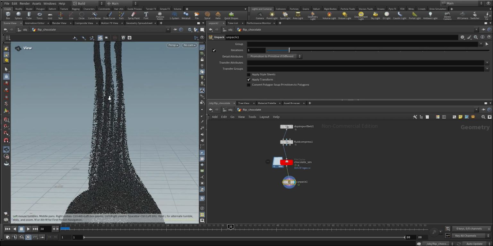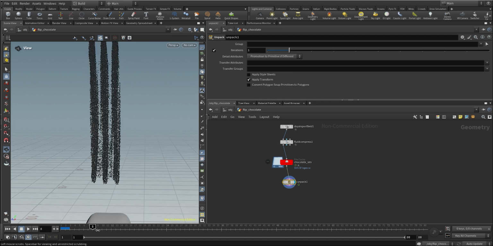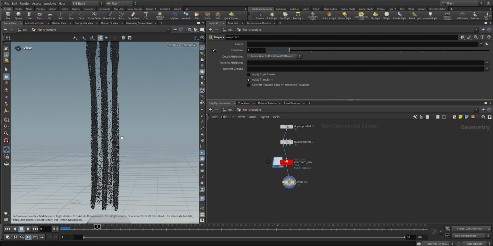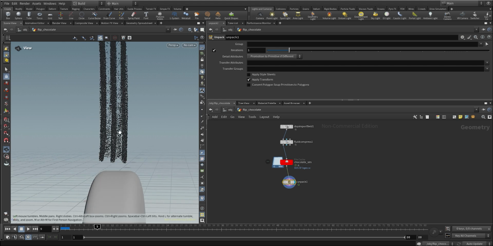falling into the ice cream. We do have some problems. We are working still in low resolution, but we have some points being created in between the emitters. This is not something we want. We're gonna be troubleshooting that soon.